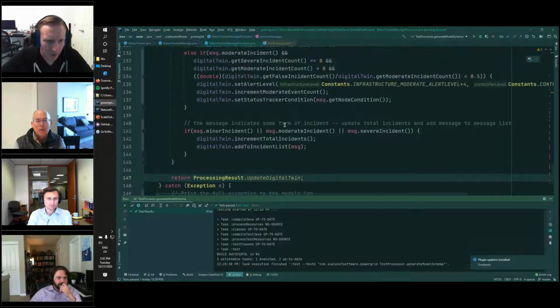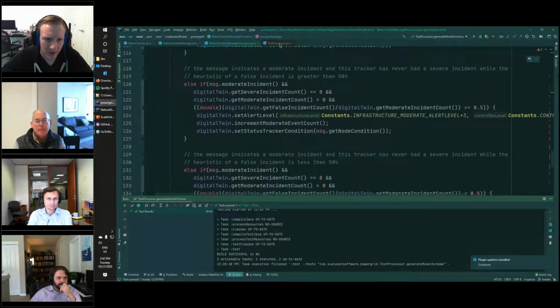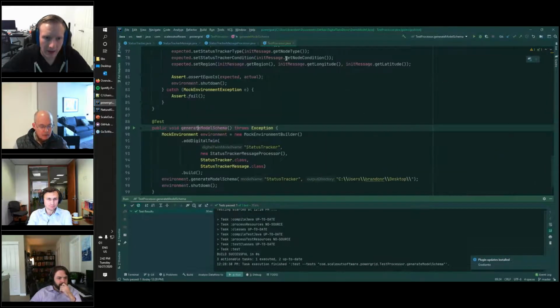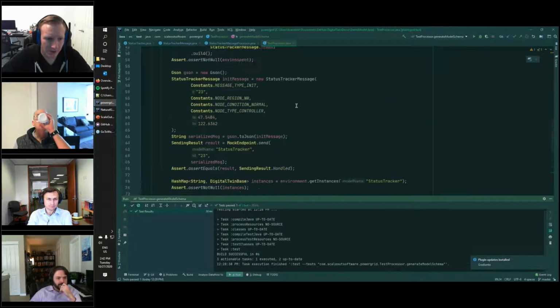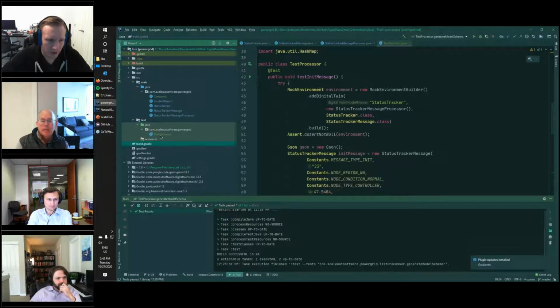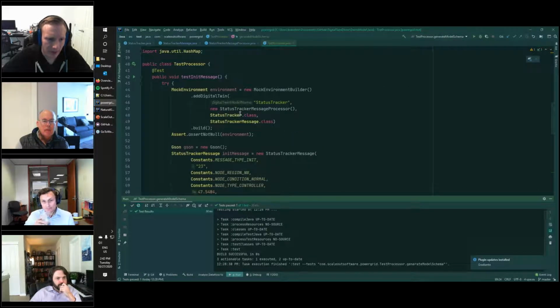So now that we've created all 3 classes, we can go to the top of this function again and navigate to the test processor. So the test processor is just a member of my project called test processor. So it's in my unit testing folder. And what we'll be doing here is we'll be testing the status tracker model within the mock environment.